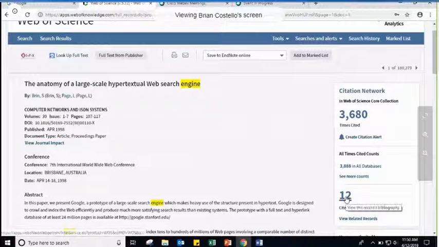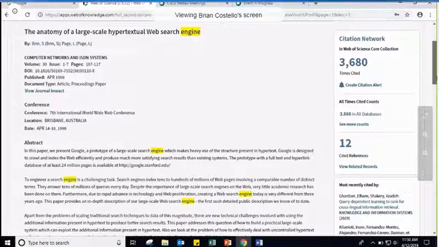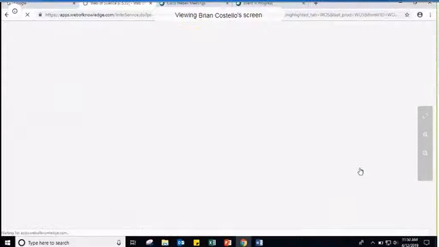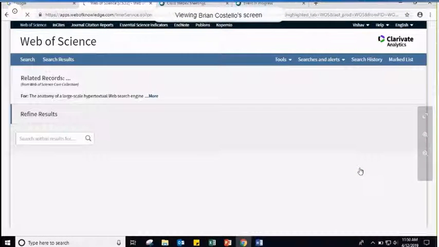Similarly, for writing this paper, these two authors have used 12 references. Here are those 12 cited references. Again, hyperlinked, which means if I click here, it will take me back to those 12 papers which were used as reference. Now here comes the interesting part.